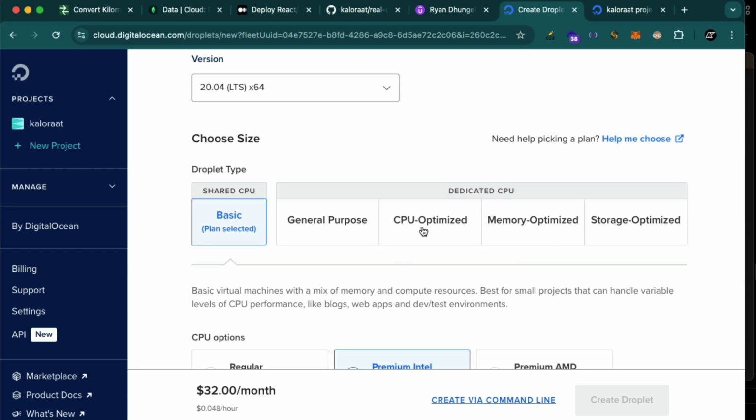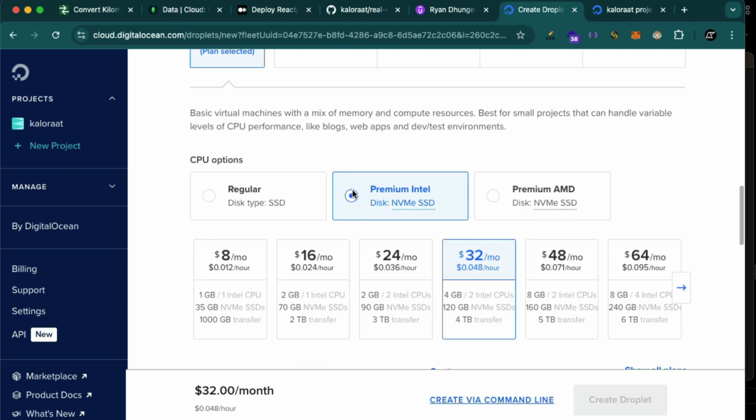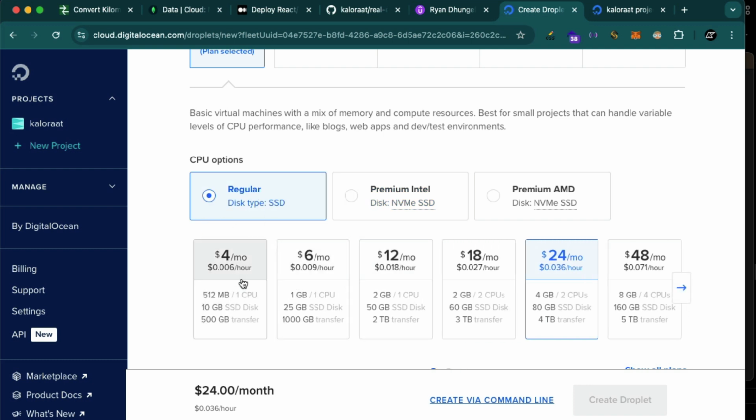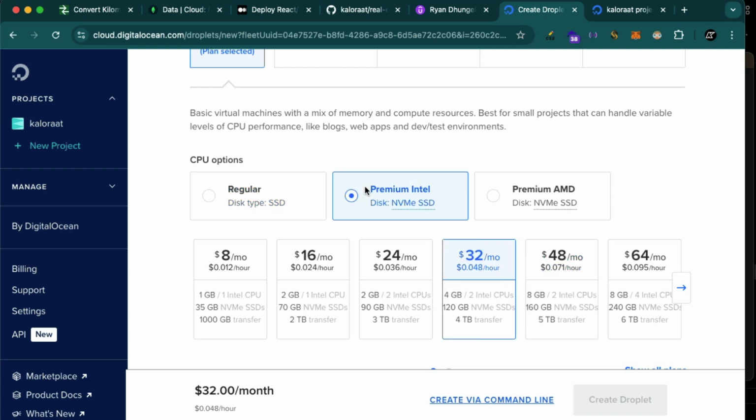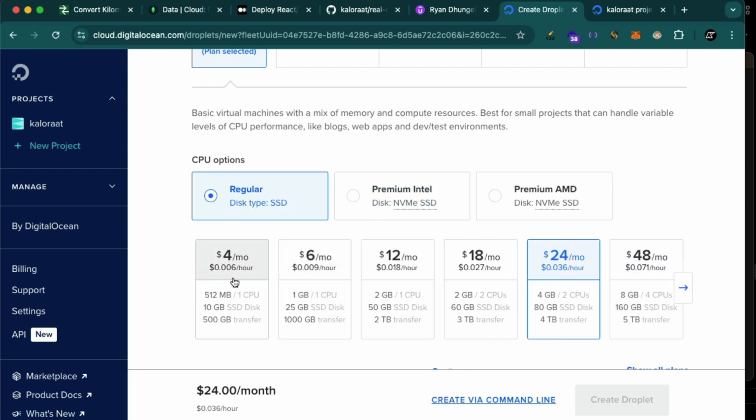And here you can choose the size. We're going to go for the basic one, and premium, regular. Maybe we'll go for regular because I want to go for the cheapest option. Maybe this one, right? Yeah, that's the cheapest one. So click on the regular and pick the $4 one.